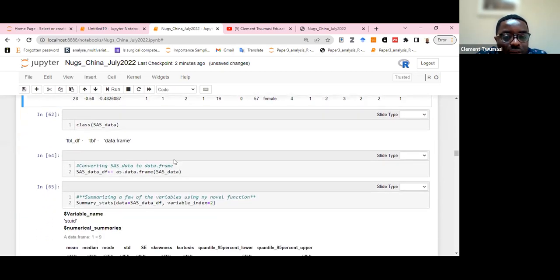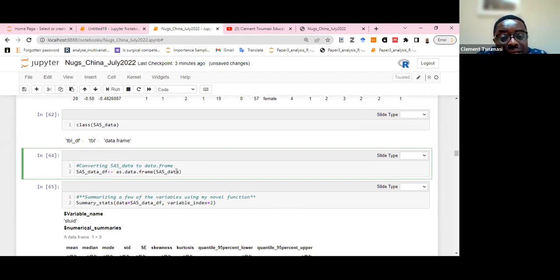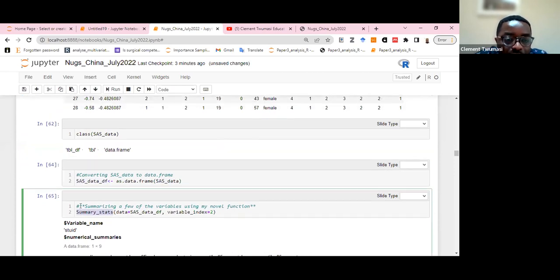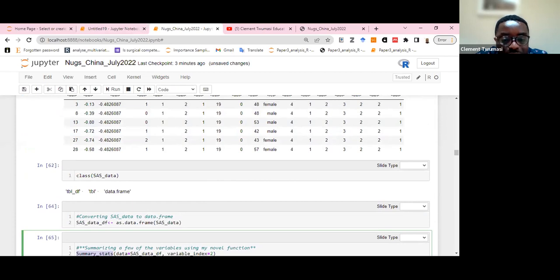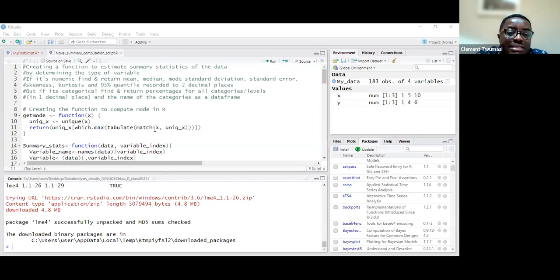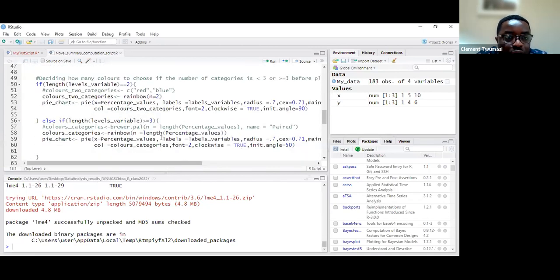So in order to use my function, I wanted to summarize, let's say, SAS_data, and I had to bring as.data.frame, and then give it a different name. Now if you want to see my function, let me open it from my script. I'll share that with you shortly. So now this is my novel function. I just created a normal script, right? This is like a normal script I've created.